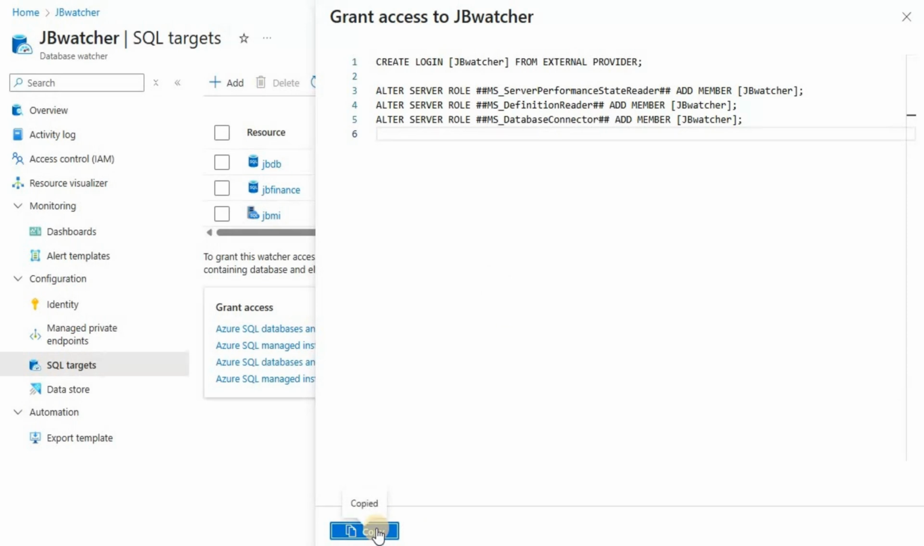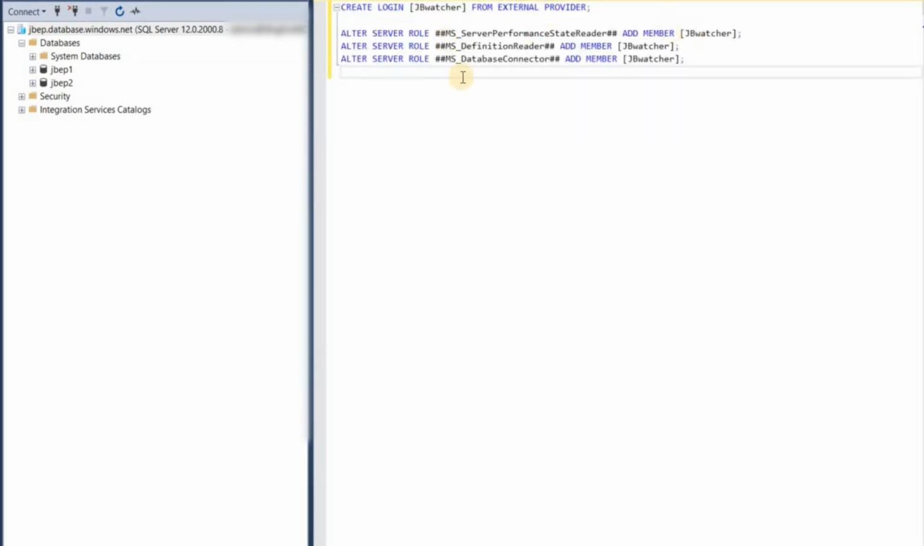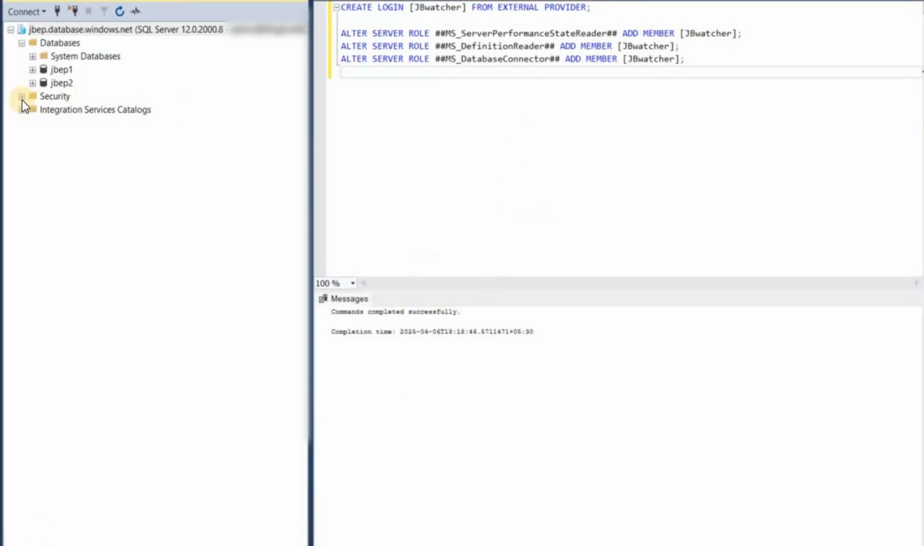And then we will add this particular login onto our database JBEP1, on the server JBEP which is hosting the JBEP1 database. So this is the one. Let's go ahead and execute it. Let's wait for it to complete. It's completed now. Let's look at the login. If you can see here, the JB Watcher login is added now.